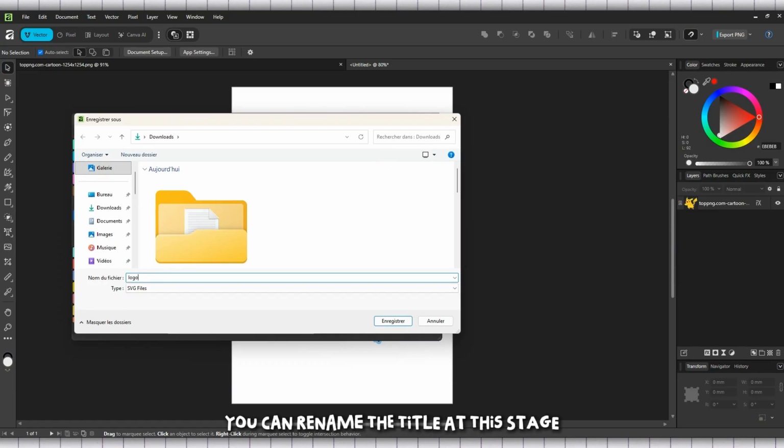If needed, you can rename the title at this stage to something more descriptive that helps you identify the file later. This is particularly helpful when managing multiple versions or exports of the same project. Using clear file names, such as including a version number or project name, can make your workflow much more organized. Finally, click Save to complete the export process.